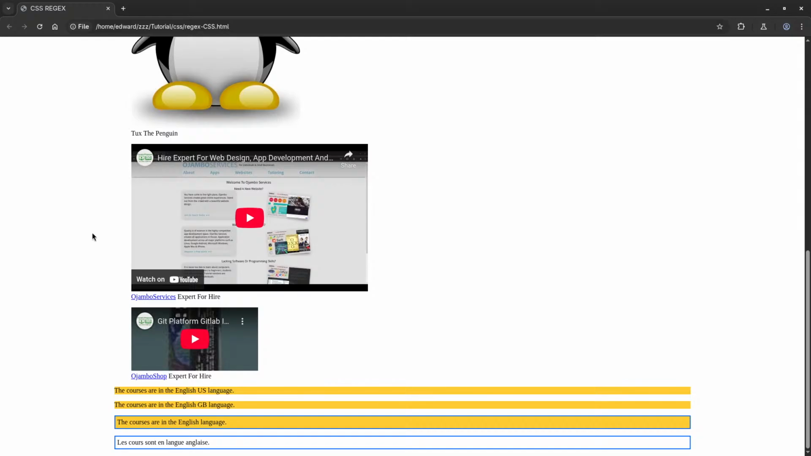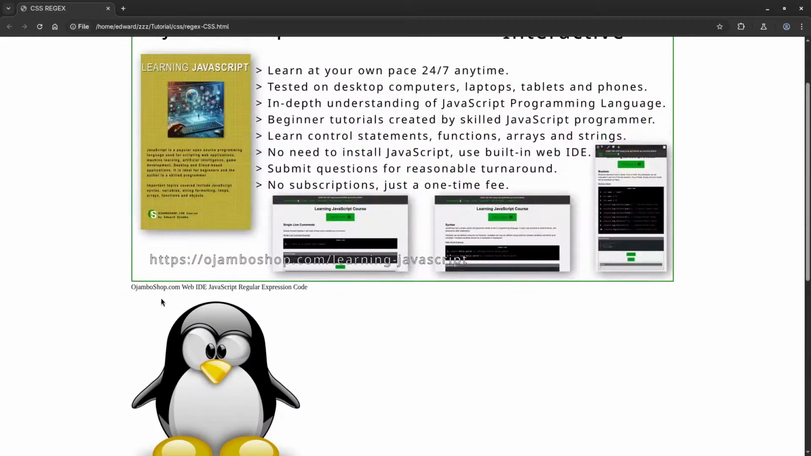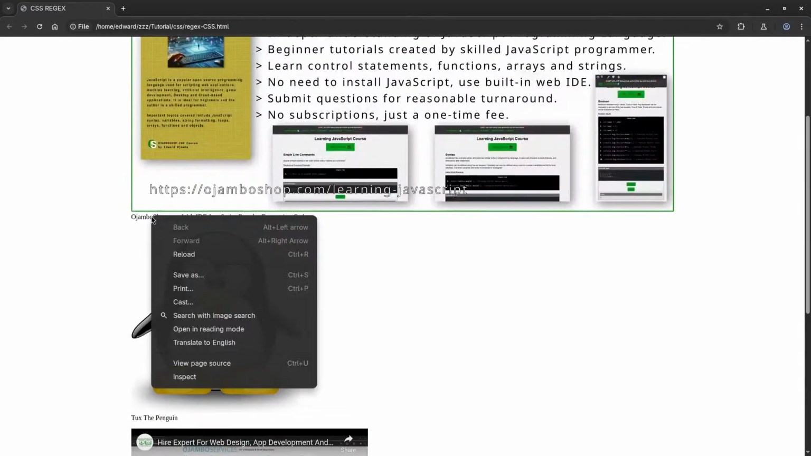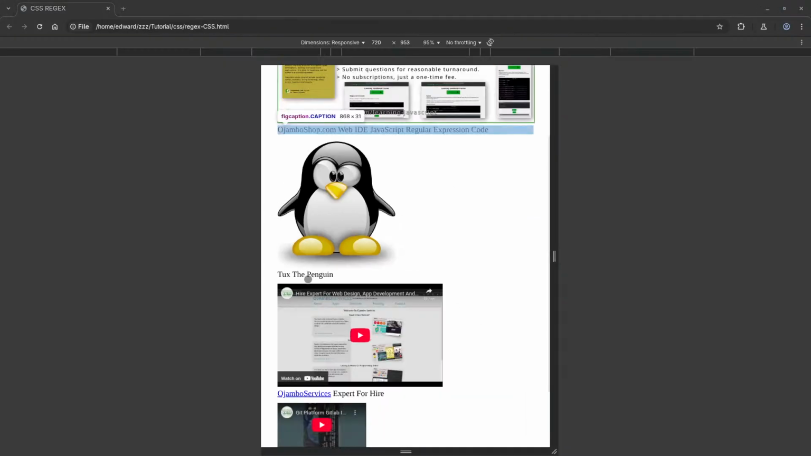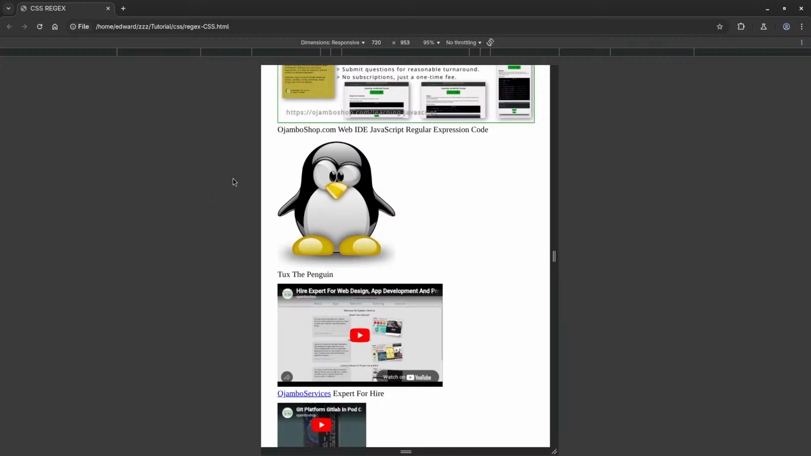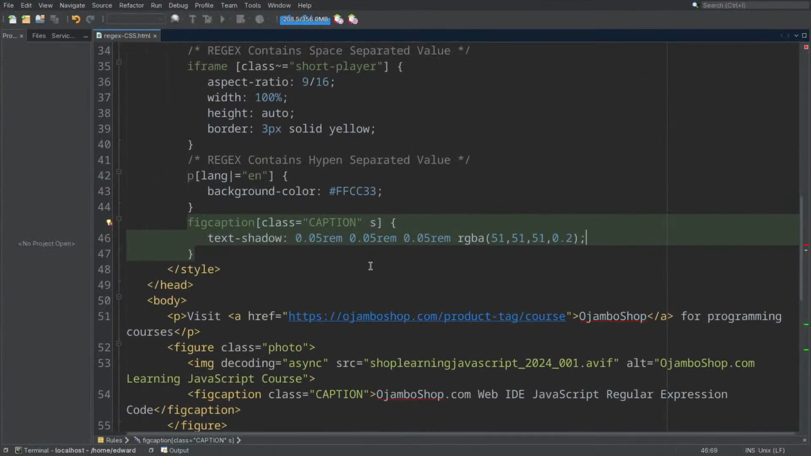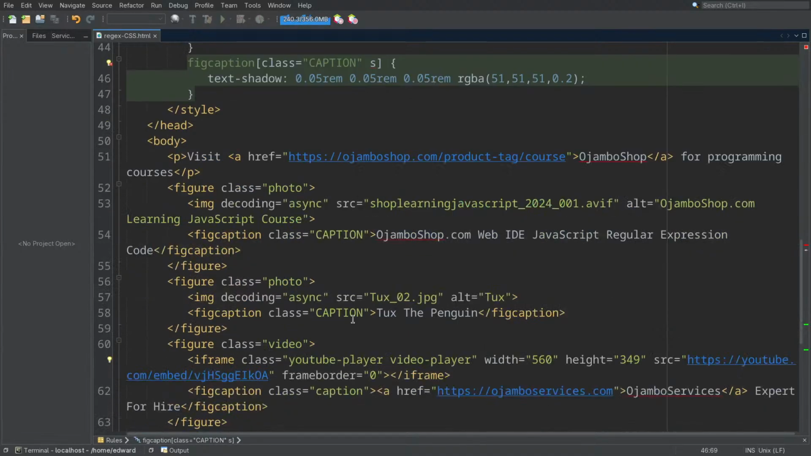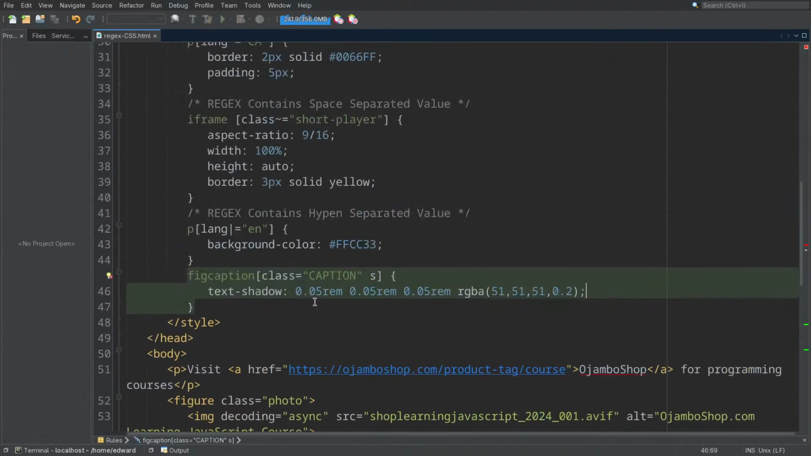I don't know if you can see that. I might have to give it a weird color, but this one, if I inspect, should have, no, it didn't go there. Oh, that's weird. Maybe do a hard refresh? No, that didn't work. I think I spelled it wrong. Caption, let me make sure I didn't misspell caption. Figcaption.